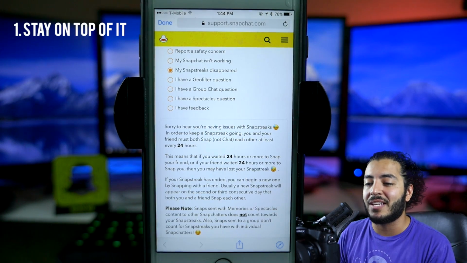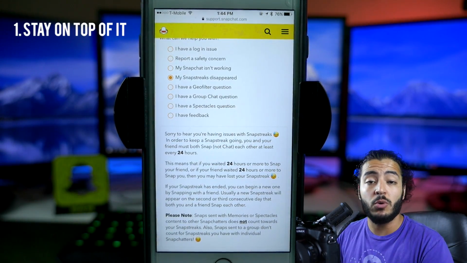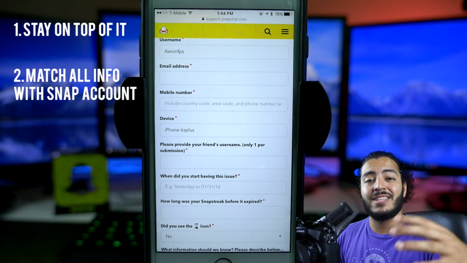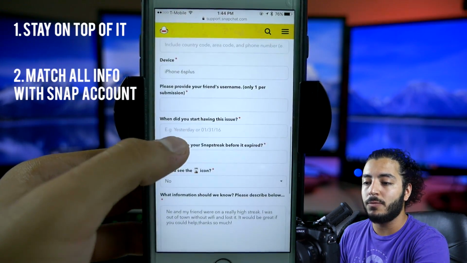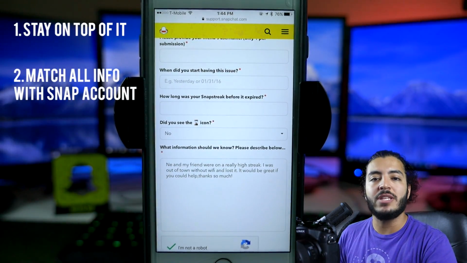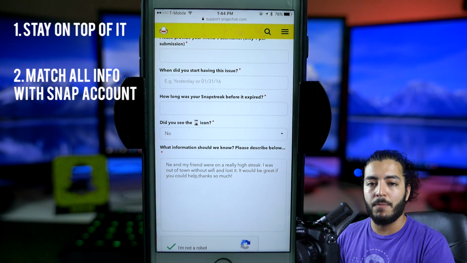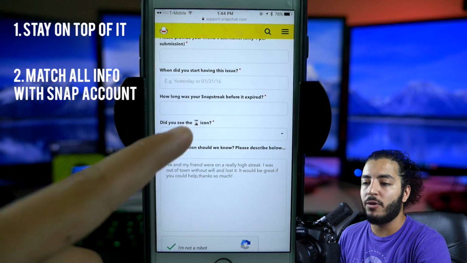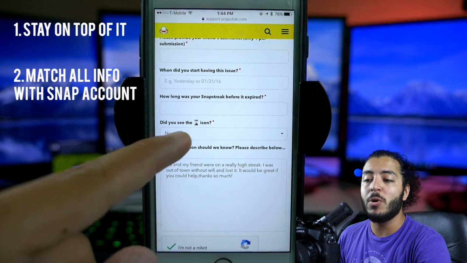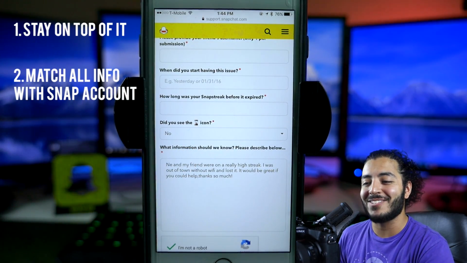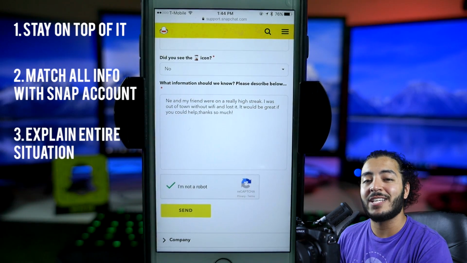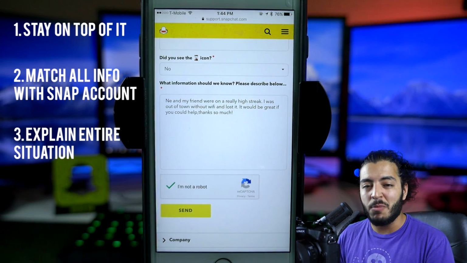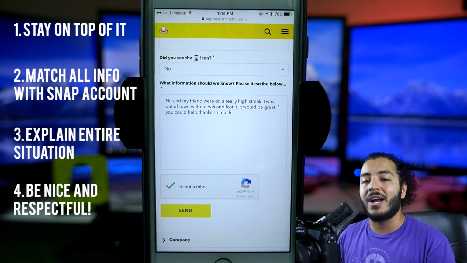There's a lot of different things that could happen, but just make sure if you don't do that, go to this form. When you go through all this information, make sure it all connects to the same information that's on your Snapchat account. Try to get as close to the day that your snap streaks was. So when you start having this issue, you can put in the date or whatever, how long was the snap streak, and then most likely put no in here if you're really trying to get your Snapchat streak back. And then down here, explain your situation as much as possible, and then be nice as you can. Don't be mean to them, because when you're mean to them, they're not going to try to help you out.